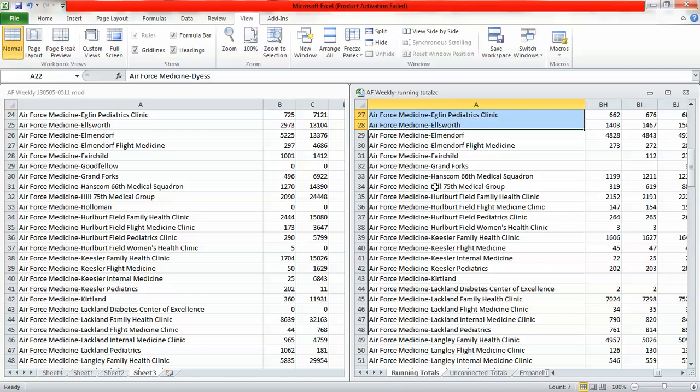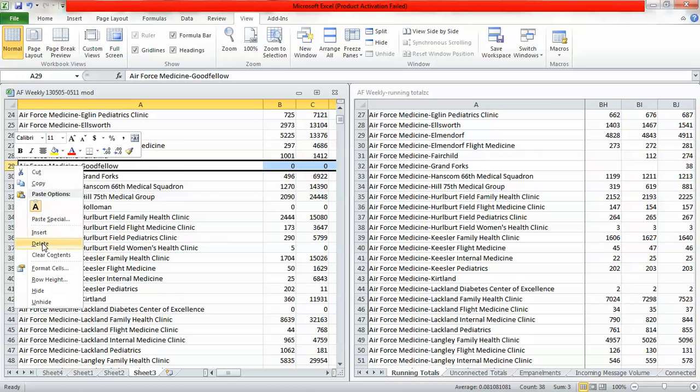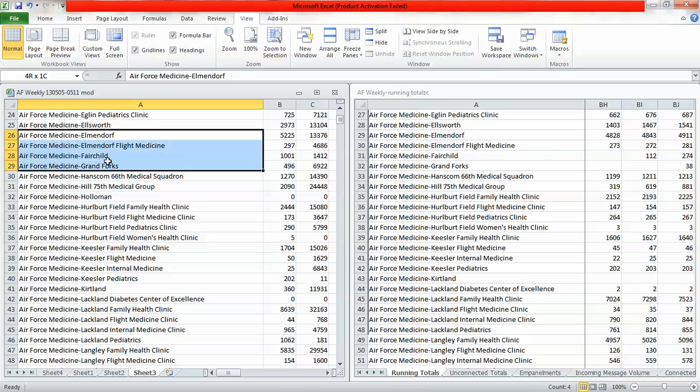Okay, if you notice, they're able to nicely line up, and I'm doing this using the scroll wheel on the mouse here. I can just count the clicks so that it ends up at about the same place, as I can feel the clicks on the wheel as I'm turning it. Okay, Elmendorf, Fairchild, and Grand Forks. See, there's an extra one here. So Elmendorf, Fairchild, Grand Forks.